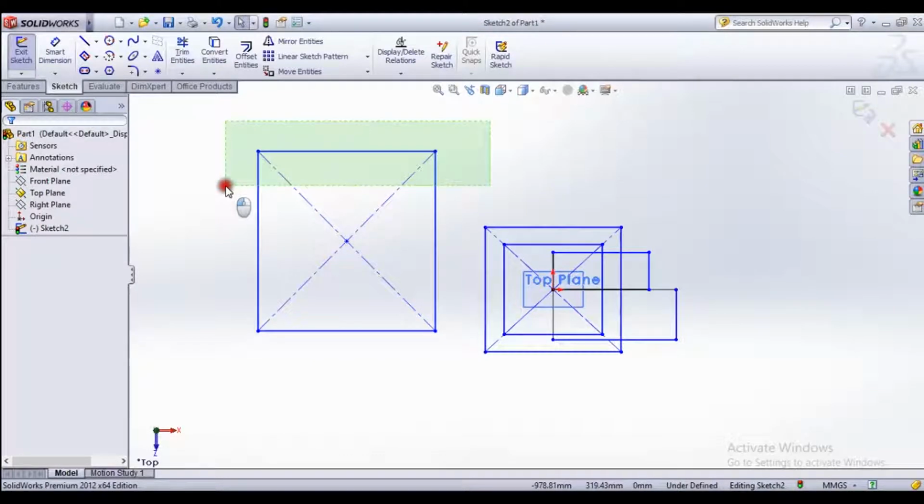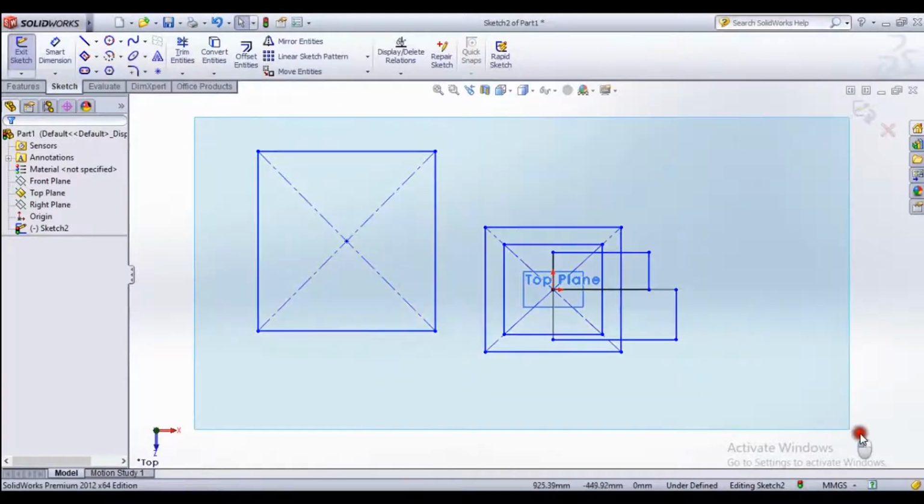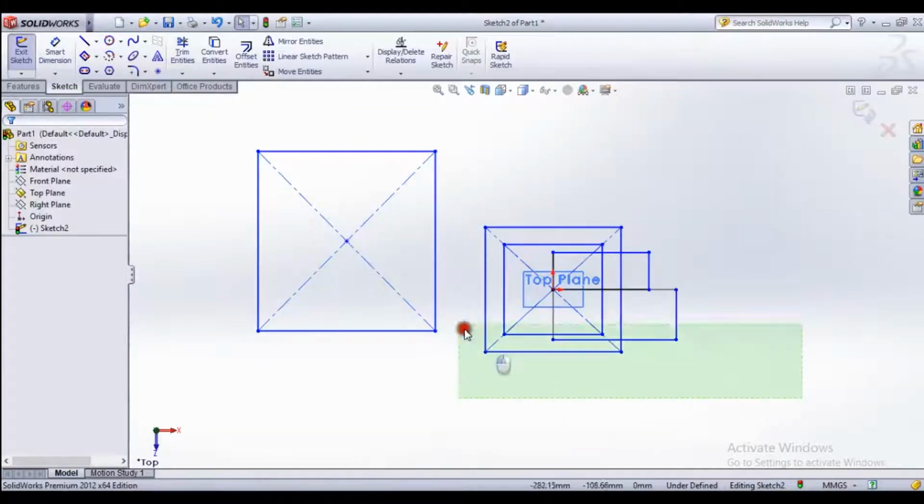It's a trick in SolidWorks. Now you know. And the other tool is arcs. Okay, now that's all.